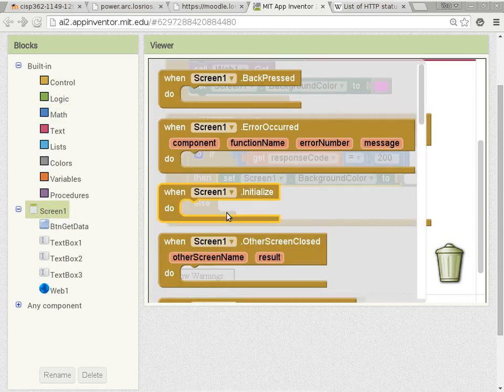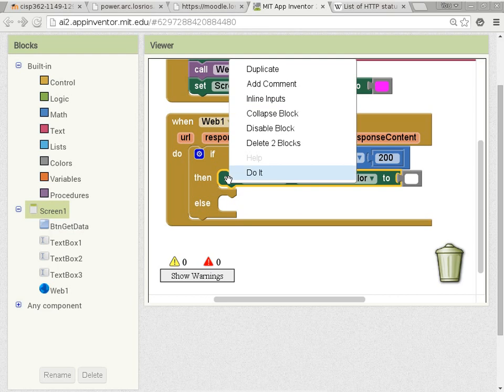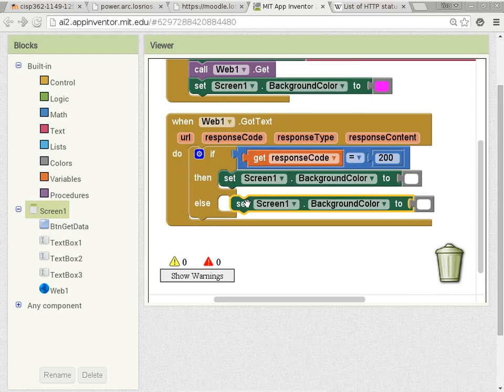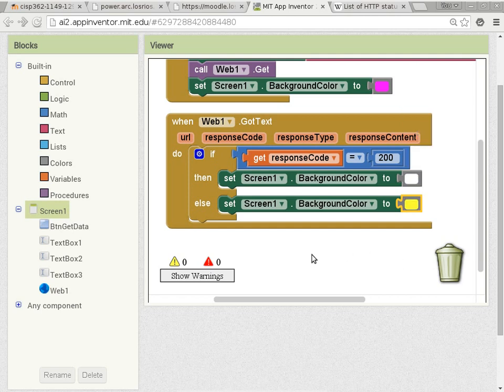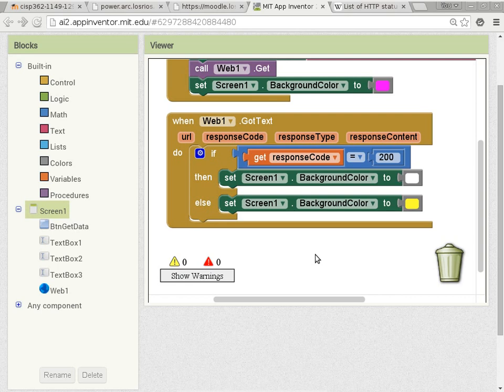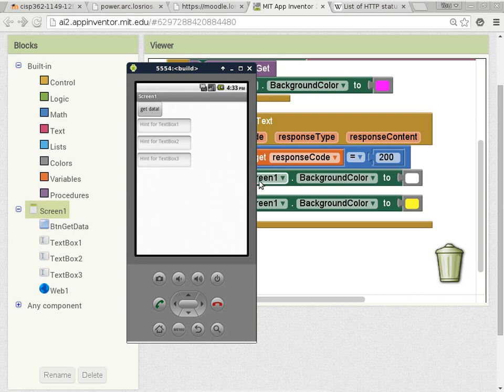So I'm going to go to screen 1. Well, no, I don't need to go to screen 1. Doesn't let me back up. There we go. We can just duplicate the block, stash it here, and then change the color to, let's say, a yellow color here. There we go. Okay, that's all I'm going to do now, because at this point, I just want to see, am I getting a response code of 200 or not?